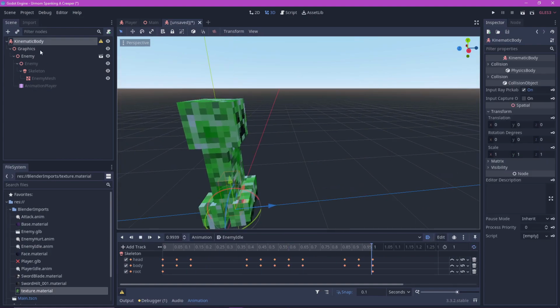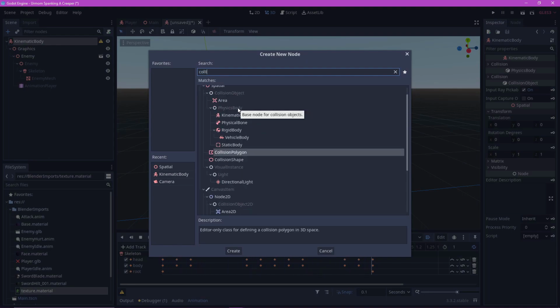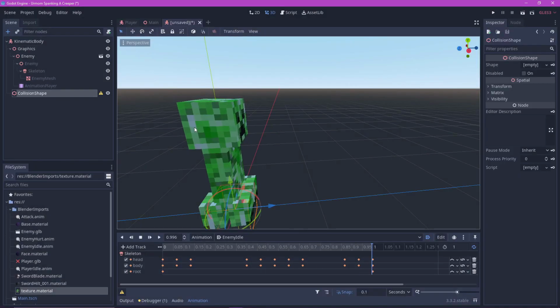Now let's add a collision shape to it so it can detect when it's getting hit. I'm just gonna use a box shape here, but you can do whatever you like for your project.